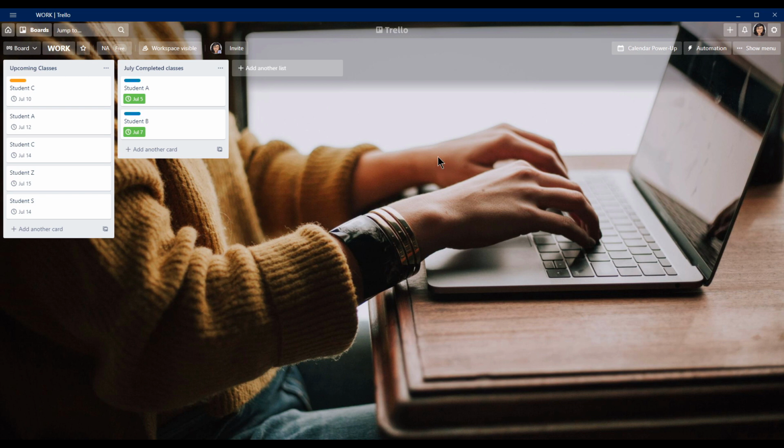And one last feature I want to show you is the search option. What if you want to search for a particular card in the entire board? Now, this is the digital era. This is digital planning, so it's a lot easier to find. So let's say I want to search for student Z, and I want to see how many classes I've had with student Z in this board.